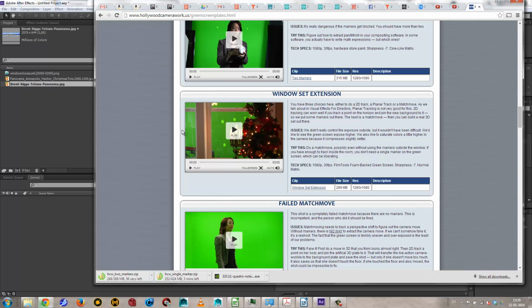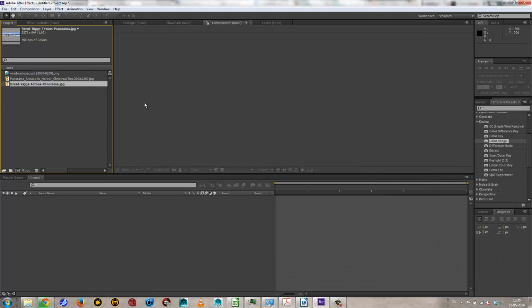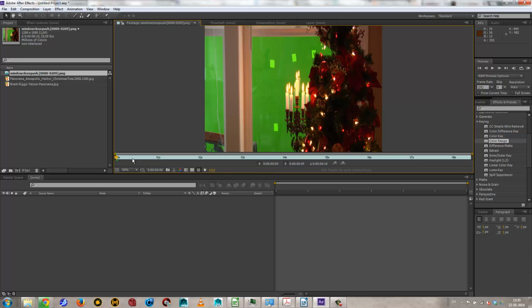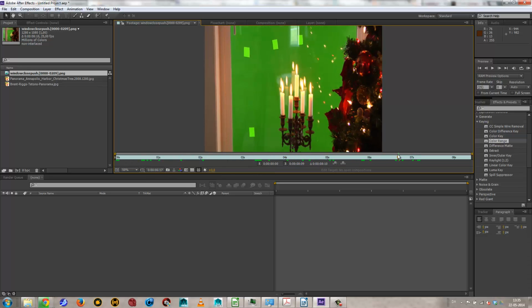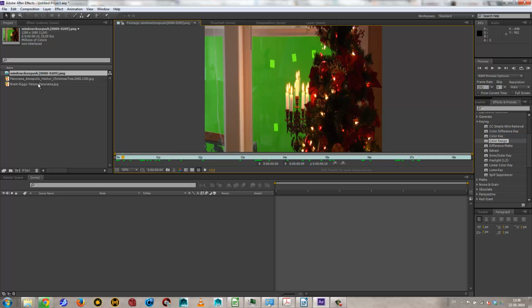where we have a small pan in front of a window that is green screen in the background, and we have a Christmas tree in the foreground. So I have this loaded up here. There we go. And you can see that this sequence is also squeezed.